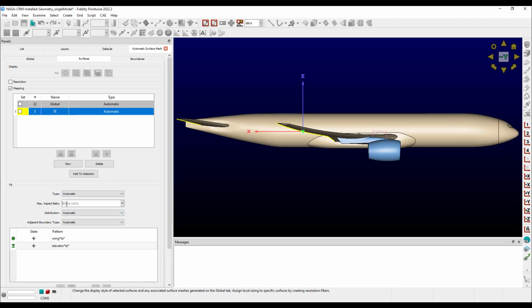Max aspect ratio allows you to locally override the global max aspect ratio. Distribution allows you to specify the distribution type for the short edges of the domain. Automatic clusters towards the long convex edges, while equal uses an equally spaced distribution. And adjacent boundary type allows you to specify how the long edges are treated in the adjacent surfaces during 2D T-Rex. Automatic uses the boundary filter settings for the long edges, and adjacent grid uses an adjacent grid treatment.